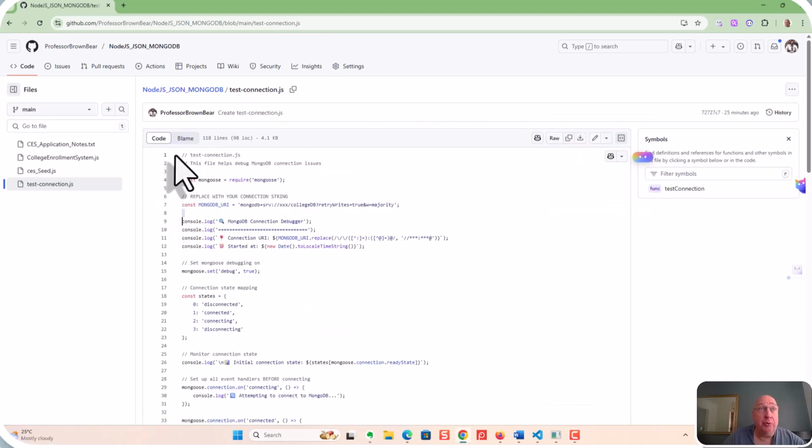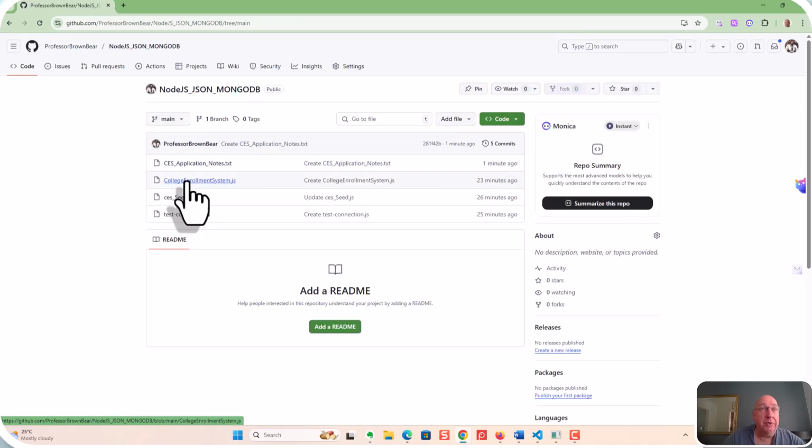Some of you had some issues getting MongoDB Compass up and running, so there's just a little program you can test that your connection's working properly. And let's go and take a look now at the college enrollment system.